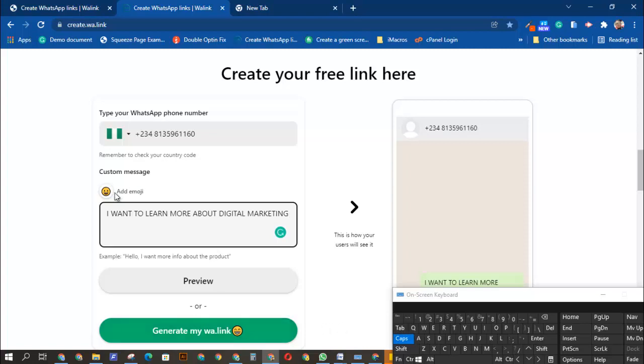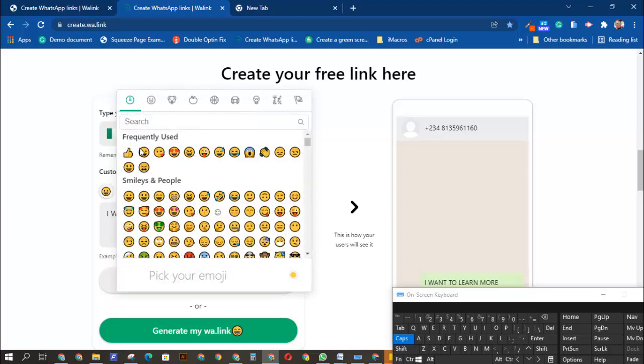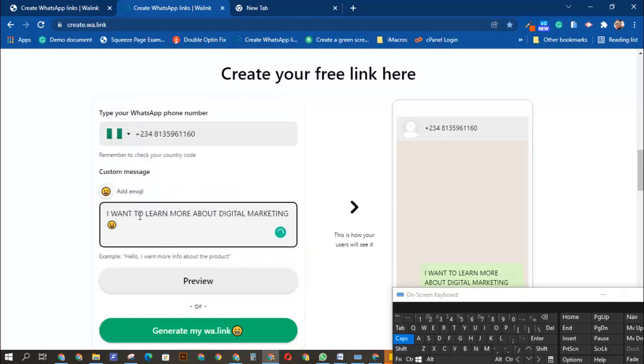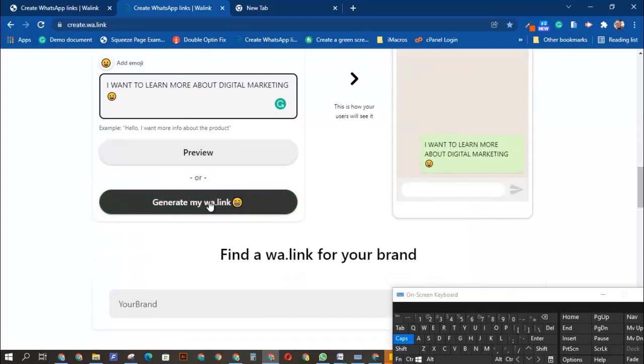and you can hit add emoji. When you click here, you can add any emoji of your choice, as you can see. So I'm adding this, as you can see. So once you've typed the phone number and you have typed your custom message, then you want to click on create, generate my WhatsApp link.